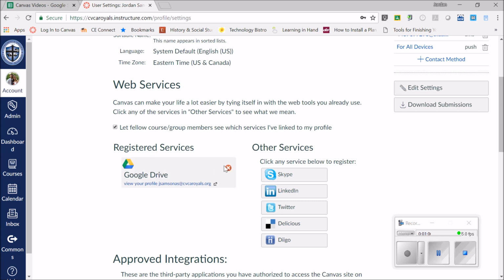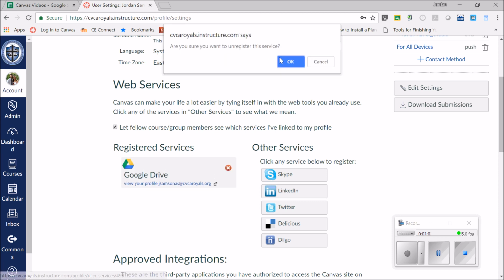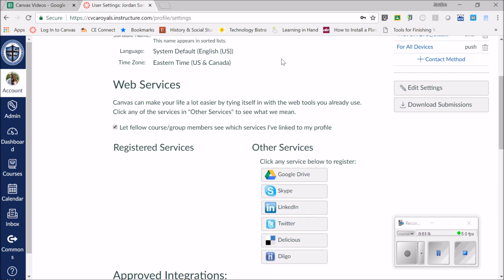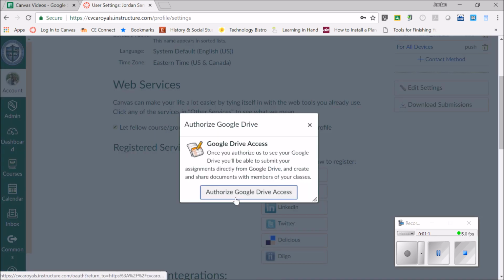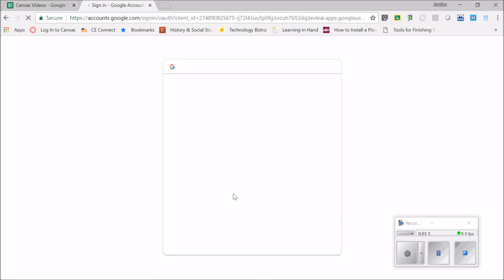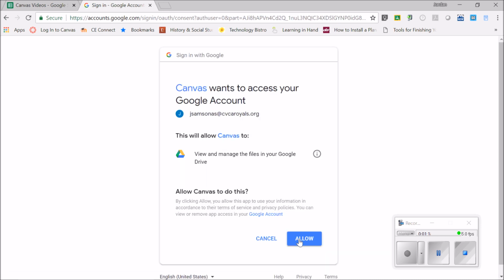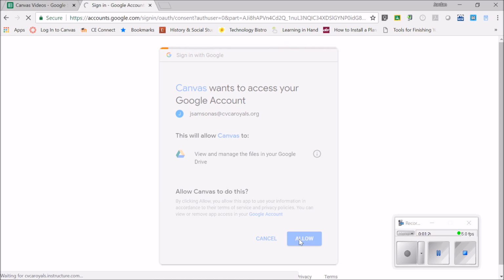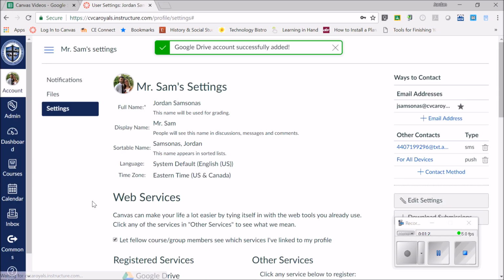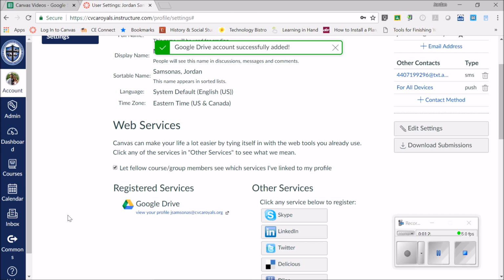Now I already have, but for your sake, I'm just going to delete that authorization to show you what it looks like. So I have no registered services. Here are the options I can choose from, and I'm going to select Google Drive. I'm then going to authorize Drive access. It's going to ask me which account I want to use. I'll click on the proper account, and then I'll simply hit allow. And now if you look to the left, under registered services, you see Google Drive. So that's the first step. Check with your Canvas admin, and then two, make sure that you give Canvas permission to access your Google Drive.